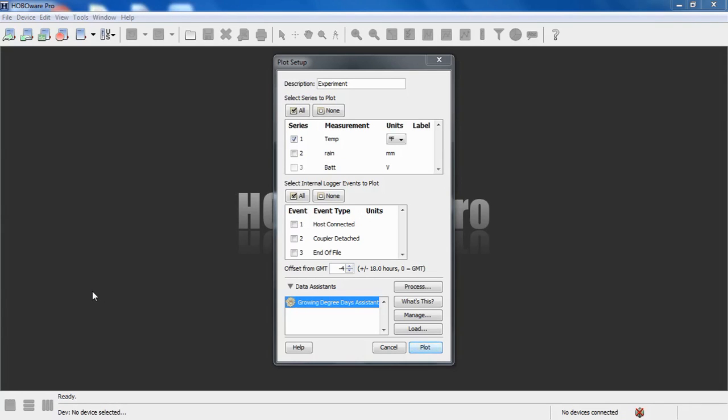So with our assistant, you'll get a single growing degree day value for each full calendar day, and it will be plotted at noon. Growing degree day values are cumulative. That means that each day builds on the previous one.